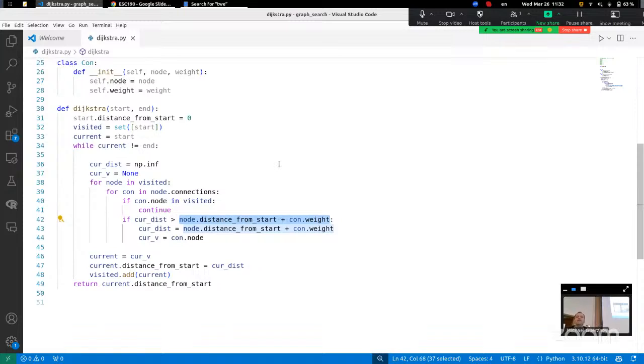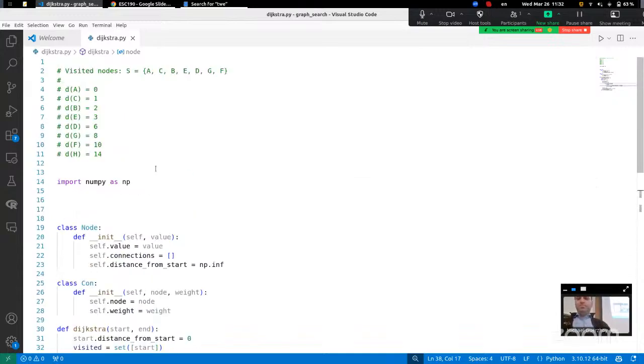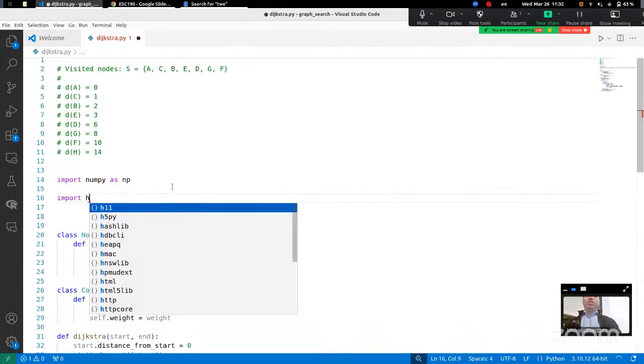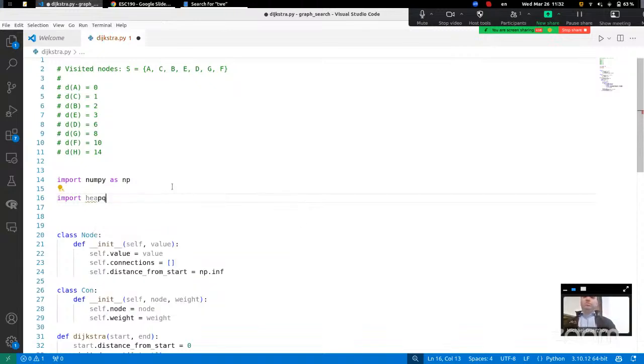So I now want to modify it to not have this nested loop, because this nested loop basically means potentially going through every pair UV every time. So Python has an efficient implementation of a priority queue.